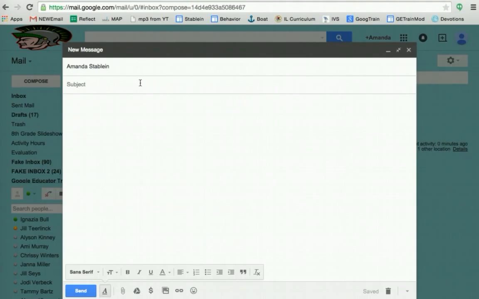The subject is always what the email is pertaining to. Using Gmail to send a new message. And this is where you would type in the body of your email.